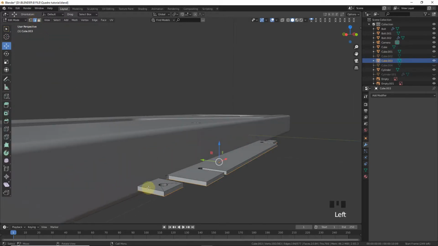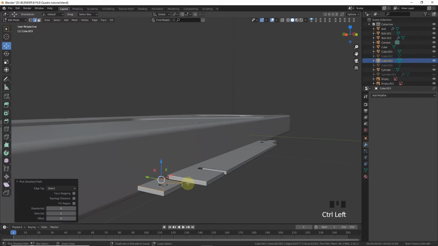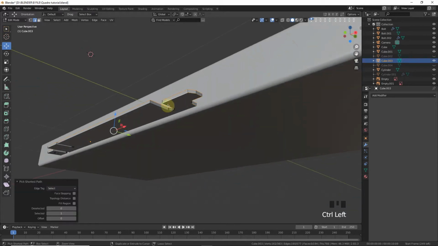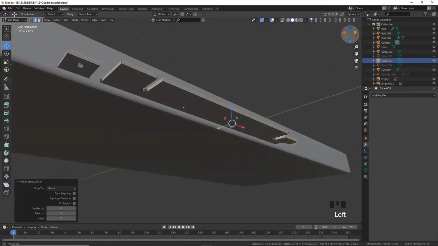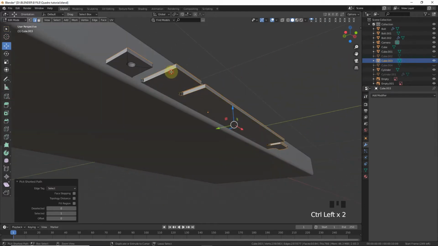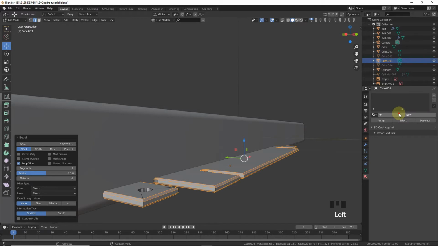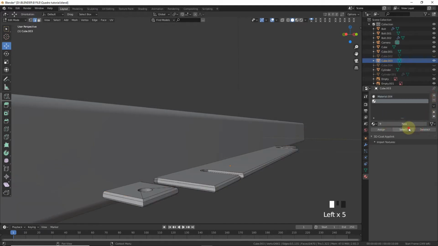Go to edit mode, select mode and press Ctrl left click repeatedly to select the faces. Now press Ctrl P, leave here. Let's come over here and assign this with a new material.